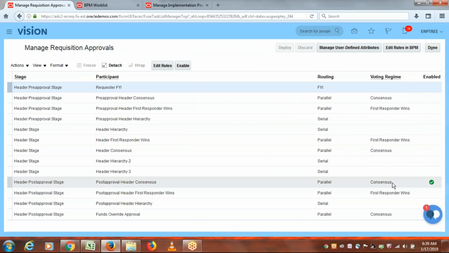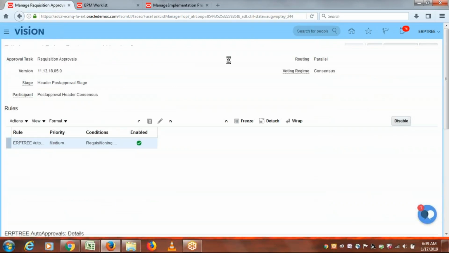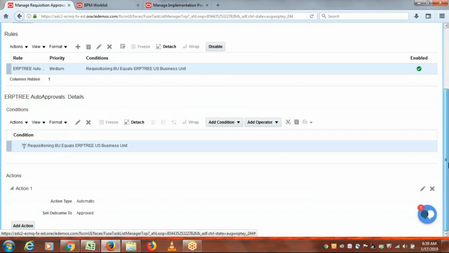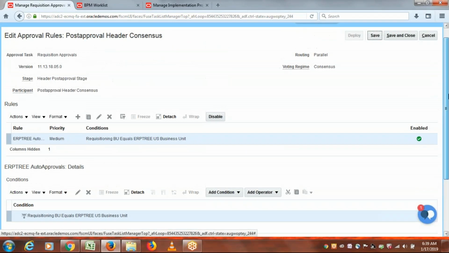So we'll go with the same node. Select this node, click on edit rules. Here we created one rule. What that rule will do: if you create any requisition for this business unit, ERP3 US business unit, that would get approved automatically. Now we don't want to go with this rule.